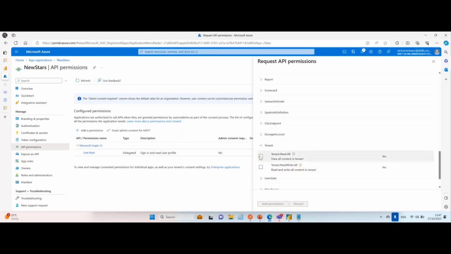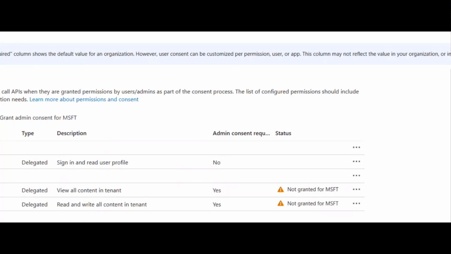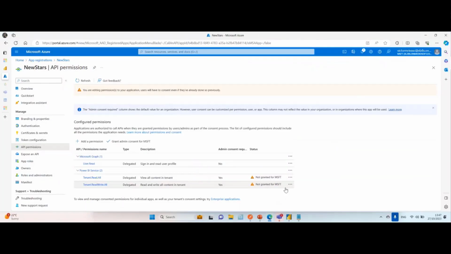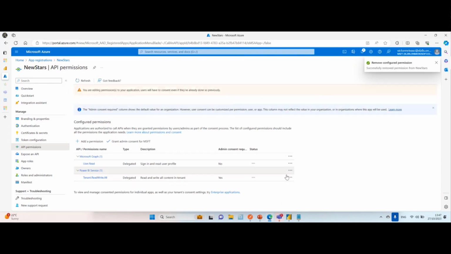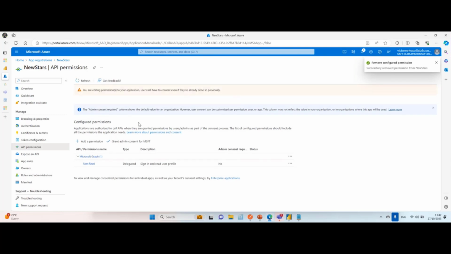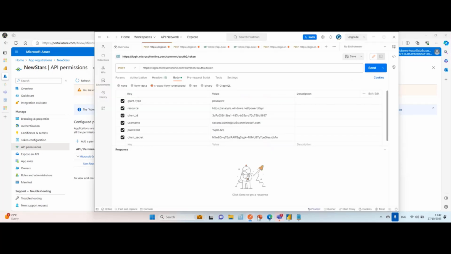So I could go for it and add permissions. Let me just show you one thing: for Tenant.Read.All and Tenant.ReadWrite.All, I need someone else's consent, a global admin consent. It is not just up to me to give the right permissions to the application. So I don't have time right now to show you that it actually works for the master account once I give the right API permissions. But yeah, that's the difference mainly.